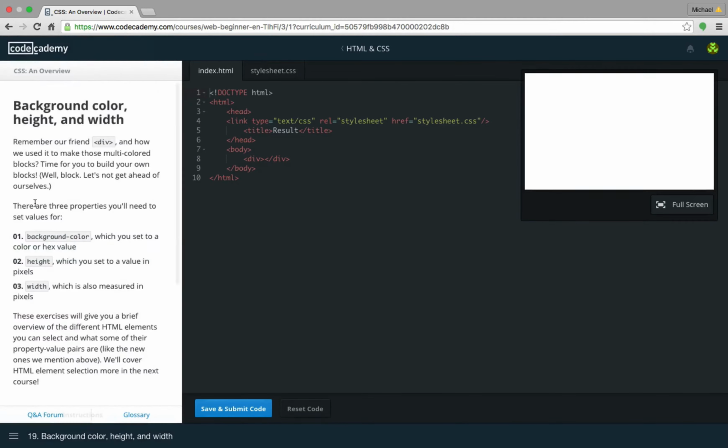Okay, these three. Background color, height, and width. Remember our friend the division tag and how we used it to make those multicolored blocks? Time for you to build your own blocks. Well, block. Let's not get ahead of ourselves. There are 3 properties you'll need to set values for. Background color, which you set to a color or hex value. Height, which you set to a value in pixels. Width, which is also measured in pixels.